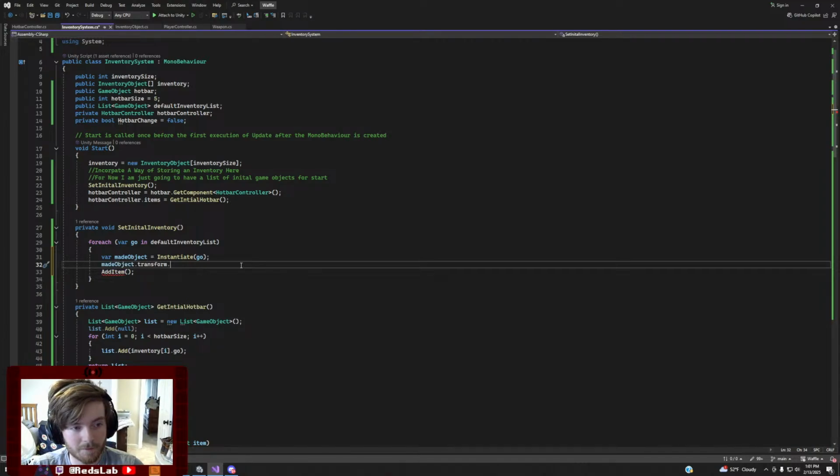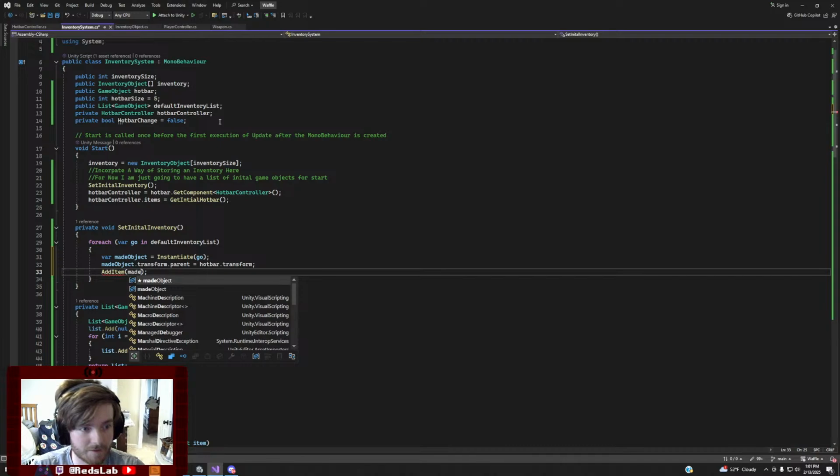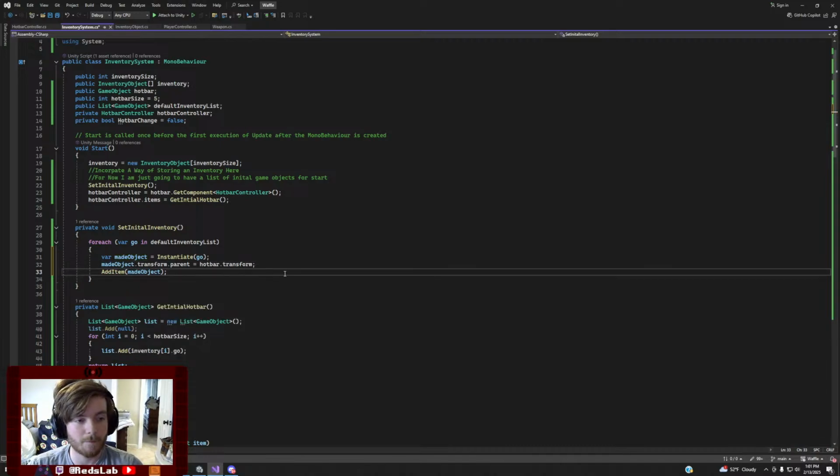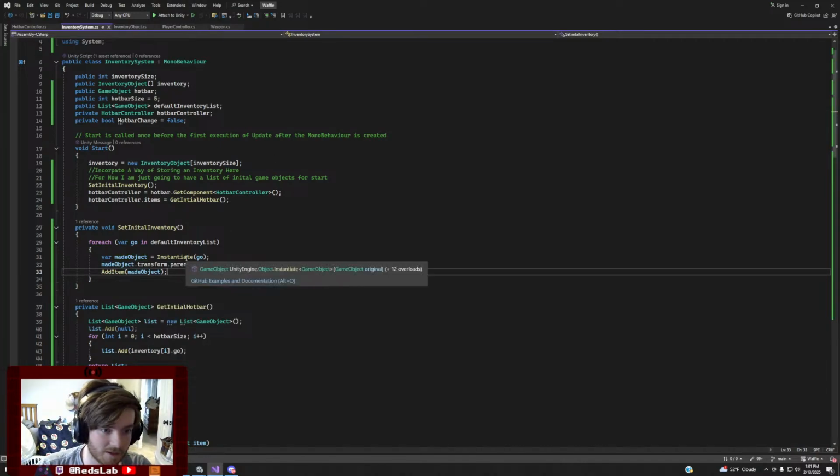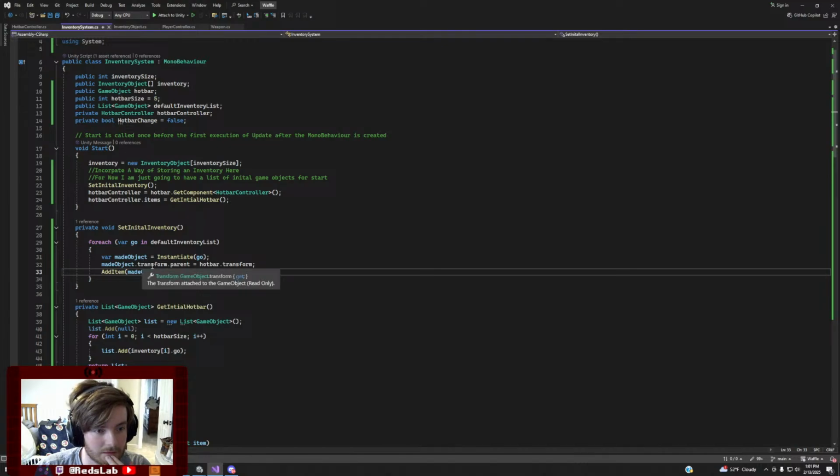Made object transform dot parent is going to be equal to our hotbar dot transform. Okay, then we're gonna add item the made object like so. So now we're instantiating in our game world. We're setting the transform parent equal to the hotbar. This is read only, parent of the transform.